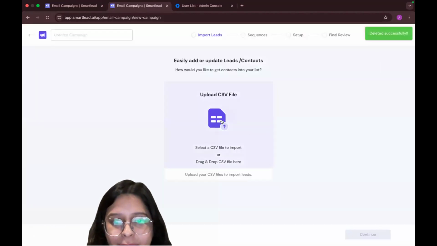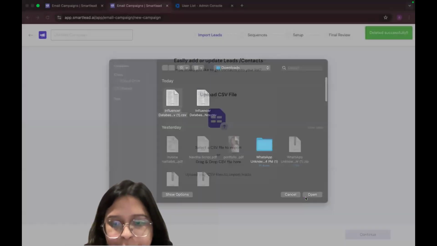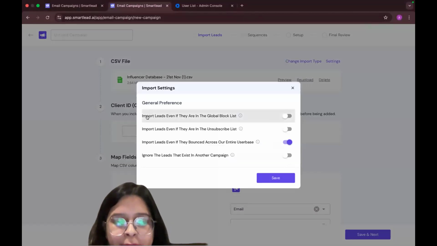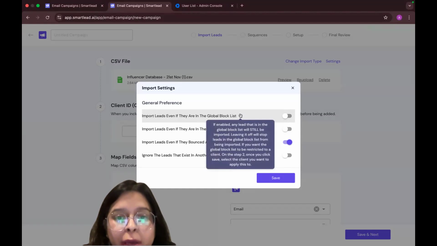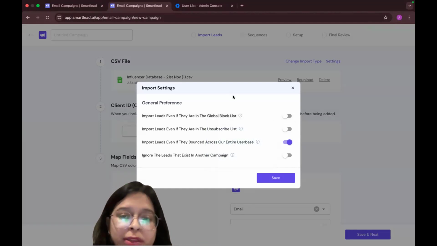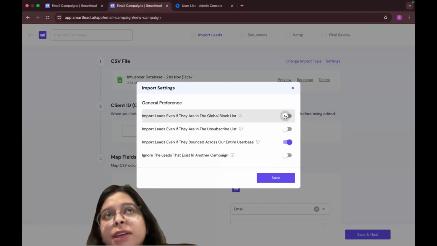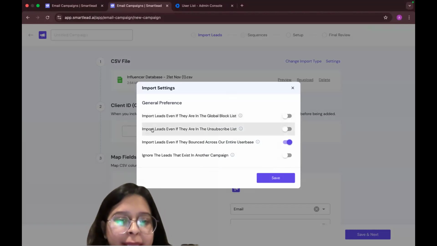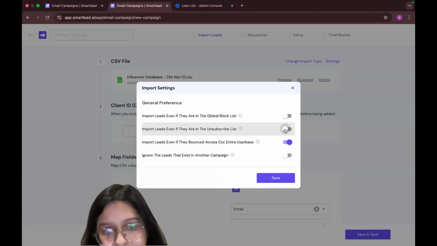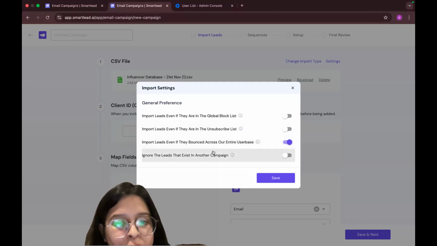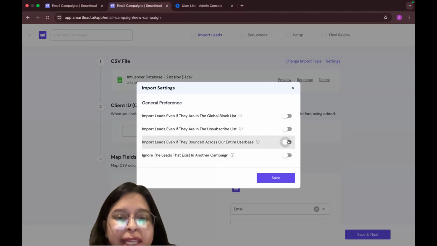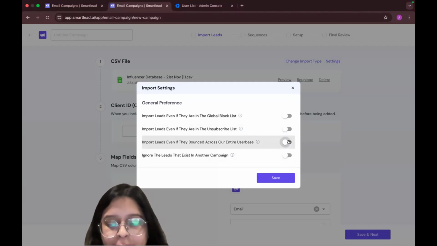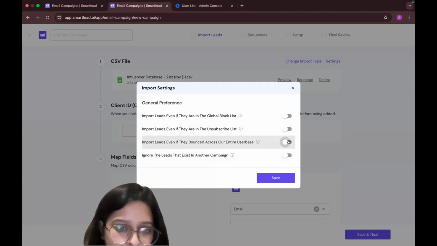Now create campaign. I have this CSV that I would like to use. Here we have some options, something like import leads even if they are in the global block list. If some leads are in the global block list, I don't want them because it can reduce my deliverability rate. Import leads even if they are in the unsubscribed list, of course not. That's such a big no-no here. Import leads even if they bounced across our entire user base, I would again like to keep that off, because if my leads are bouncing, my open rate will decline and hence it will impact my overall campaign.